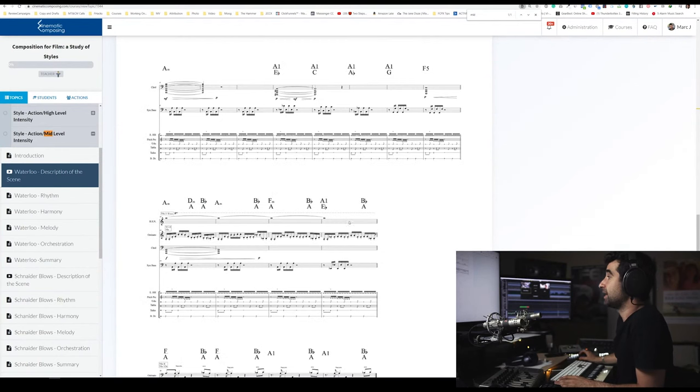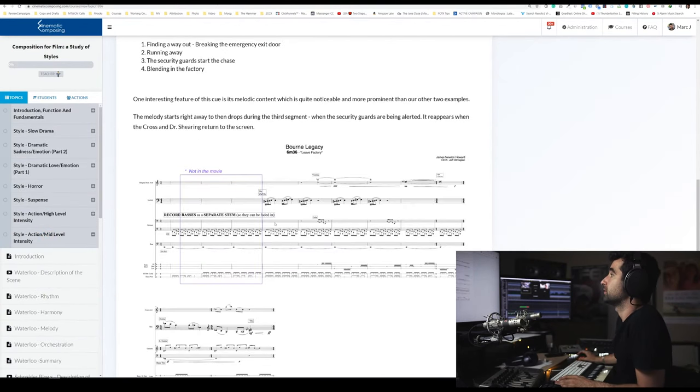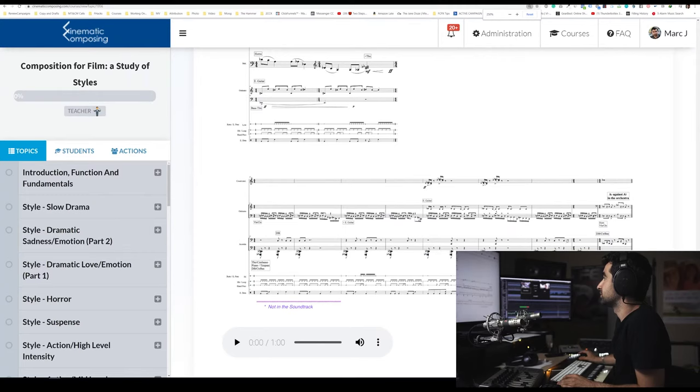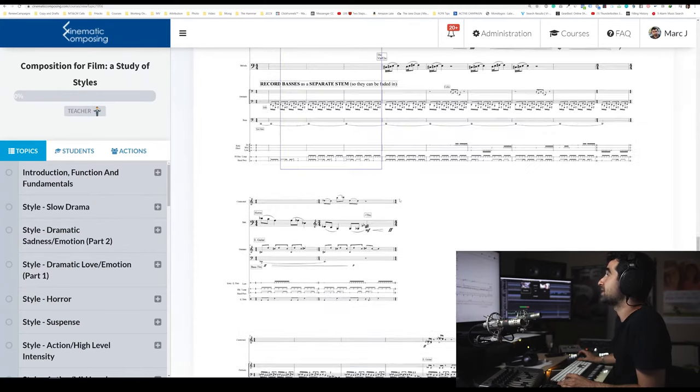But again, what was it? Here, this one here, this part here, right? Enhancing those dissonances.